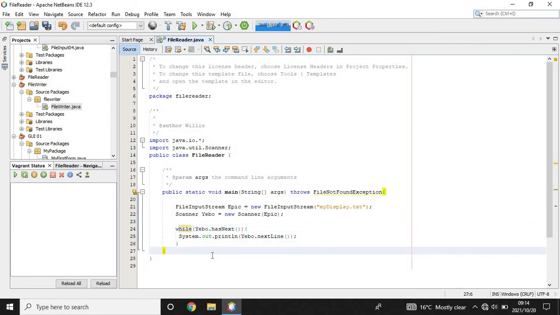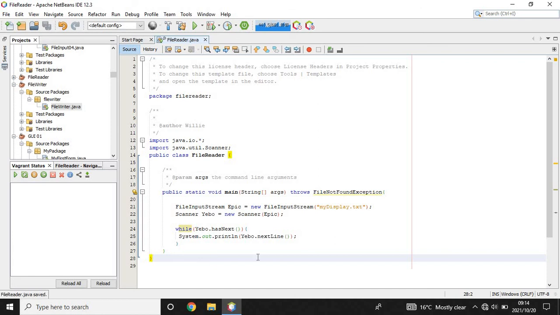Java, I loved it, but man, even VB did a better job, man. Java, man. Control S, save. So yeah, that's how you do it, guys.